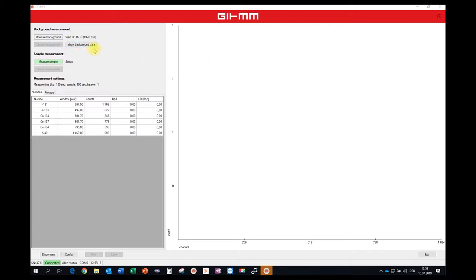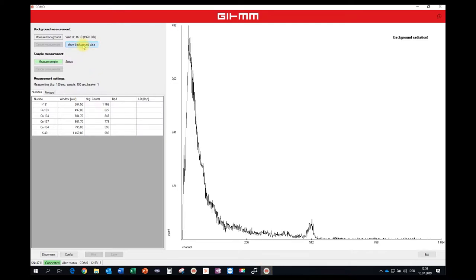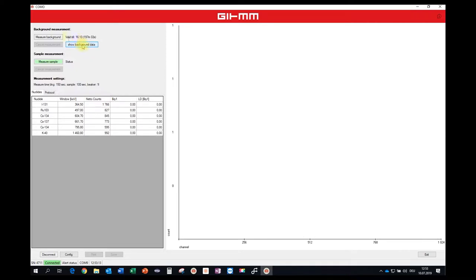The background has been measured and is disappearing because it's now making a clear window for the measuring of the sample. But if you want to see the background, we press the button and hold it, and we see the spectrum of the measured background. On top, we see we still have 196 minutes. It's the valid time, so it goes to around 4 o'clock p.m. We can use the background without measuring a new one.